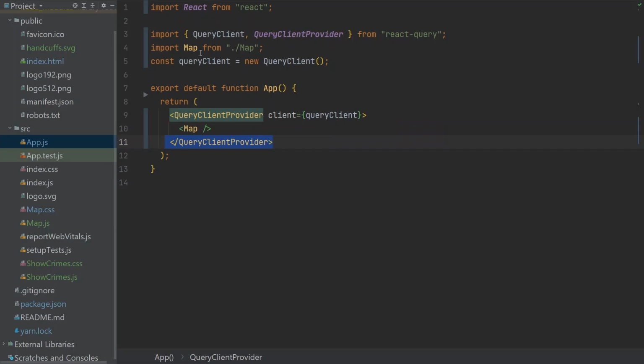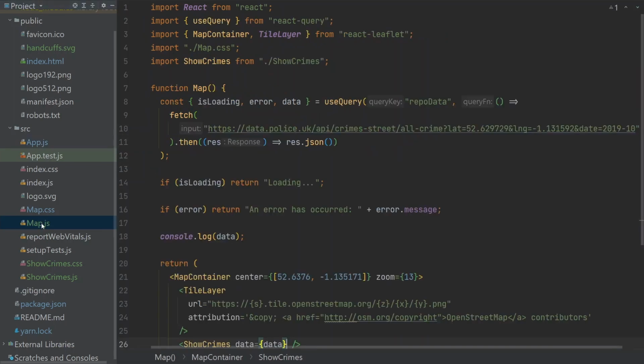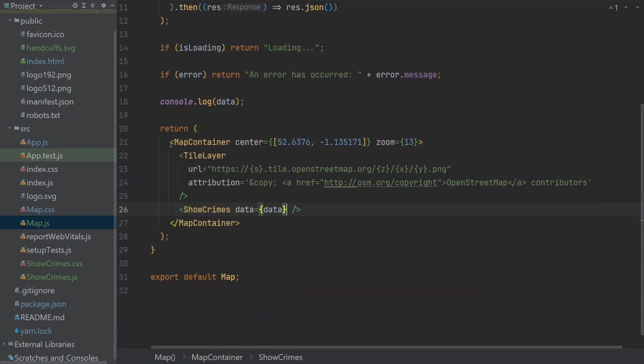We are also importing Map. Map is a component that I've created, and I'm going to show it to you in a second. So this is my component here. And inside here, we are loading the data. So inside Map, we are mostly loading the data, and we are defining the map container.